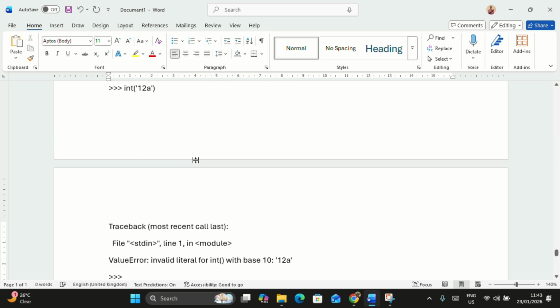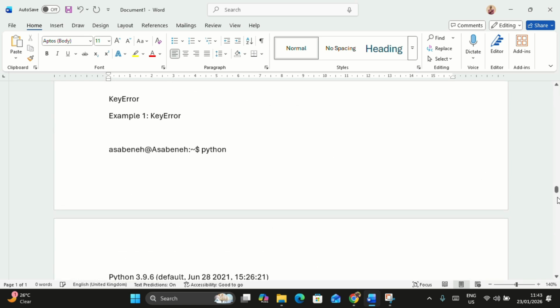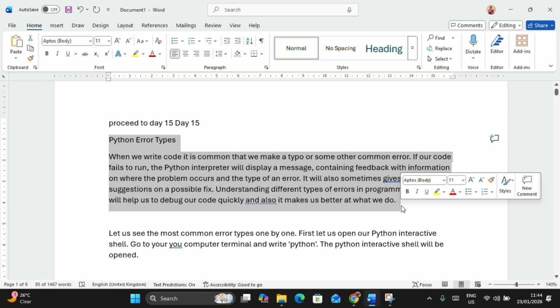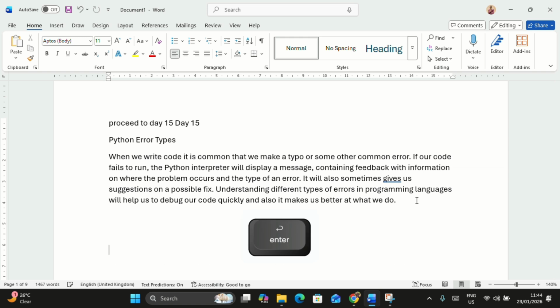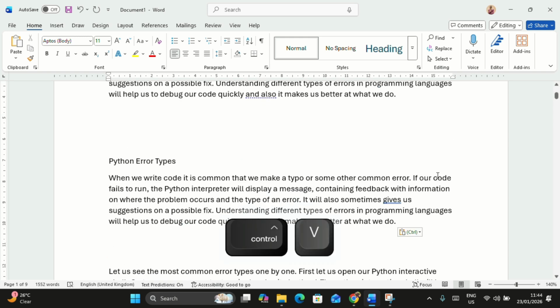So this is some text I pasted. Here I want to copy this text and paste it down below. So I'll just select it and press Ctrl C on the keyboard, and I've copied it. When I go down here, I'll just press Ctrl V and I paste. So that's how you copy and paste.